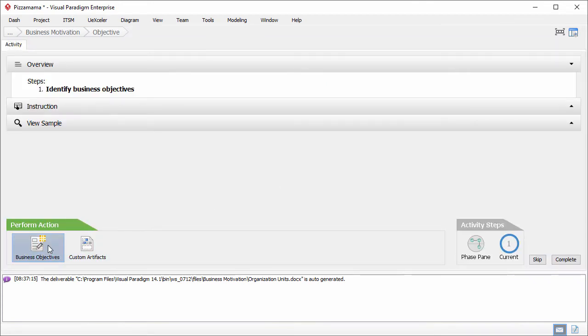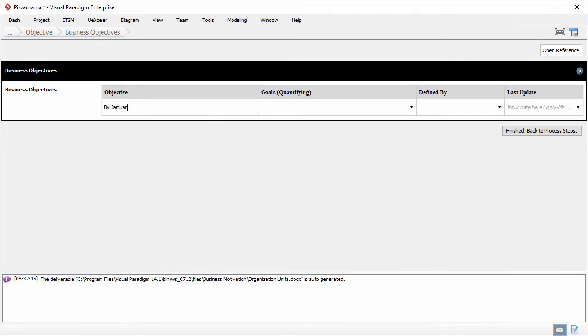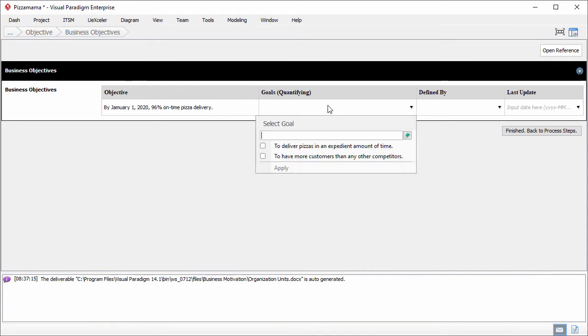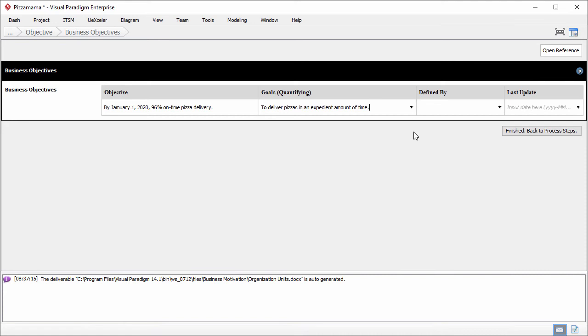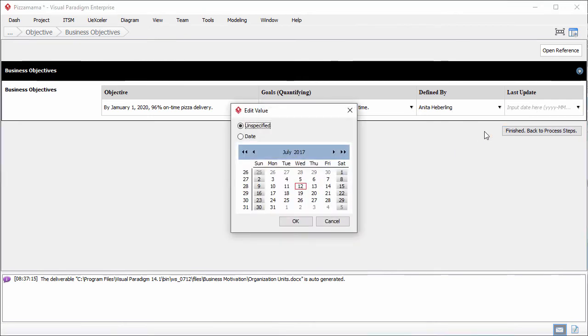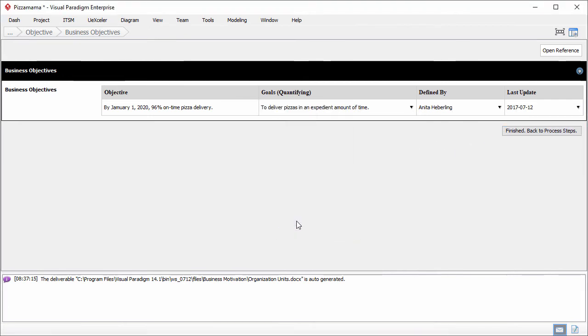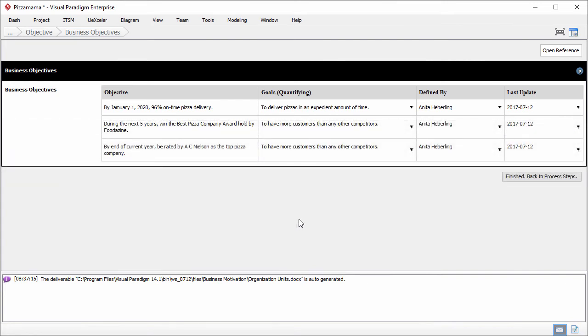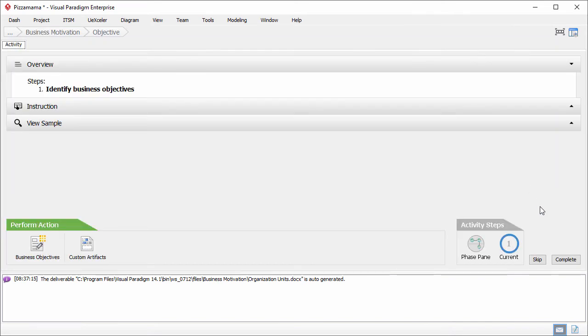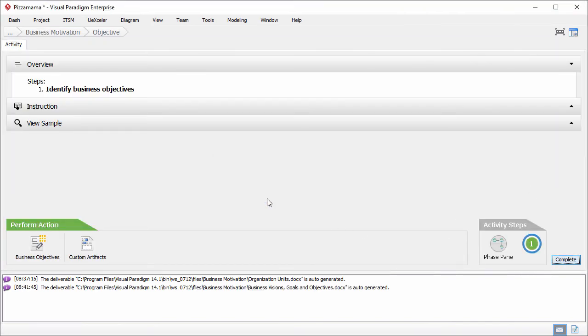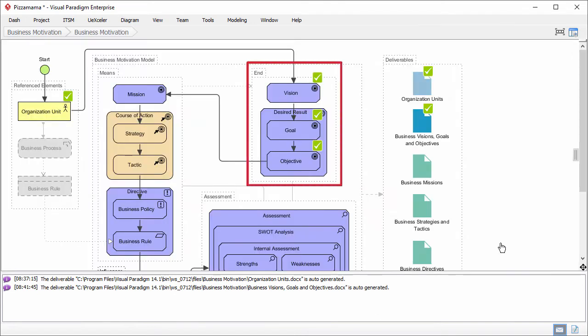Perform the action. Enter the objectives one by one. Objectives are defined to quantify goals. So just like what we did before, we select the quantifying goals from the list. Select the person who defined the objective and the date of definition. We've finished listing the objectives. By completing the activities for defining the visions, goals, and objectives, the document business visions, goals, and objectives will be generated automatically. And it's also finished defining the end of the BMM.